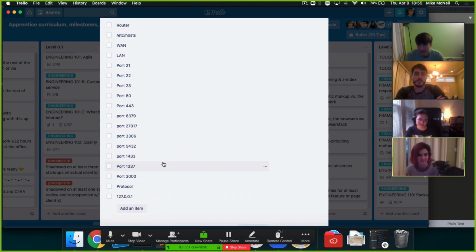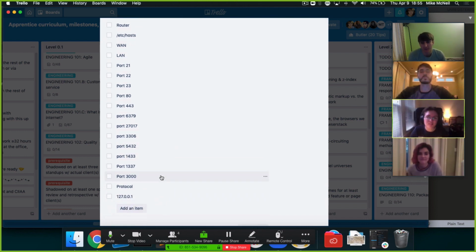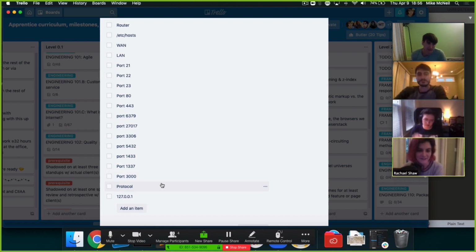Port 3000, it's definitely the default port for Ruby on Rails, and it's the default port for Express. What's the protocol? That's like HTTP, HTTPS, whatever comes before the ://. That's right. It's somewhere between a language and etiquette for computers. And then last but not least, what is 127.0.0.1? Your localhost? That is localhost.